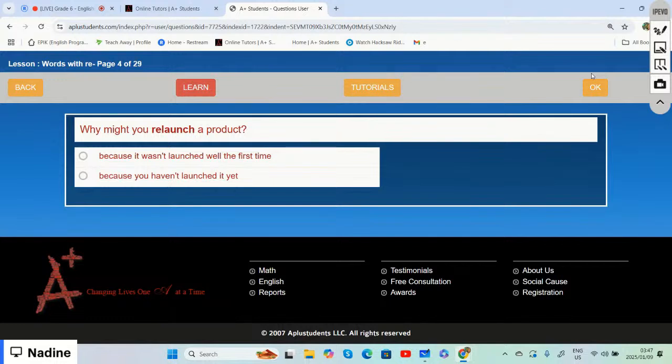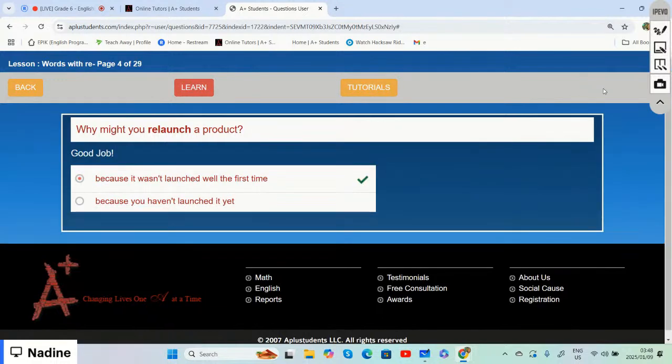And we might relaunch a product when it wasn't launched well the first time.